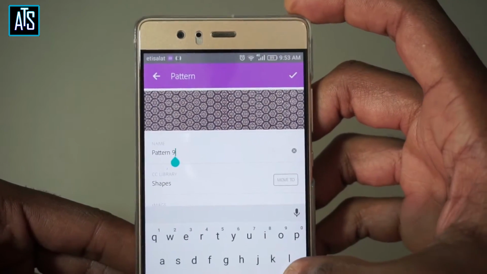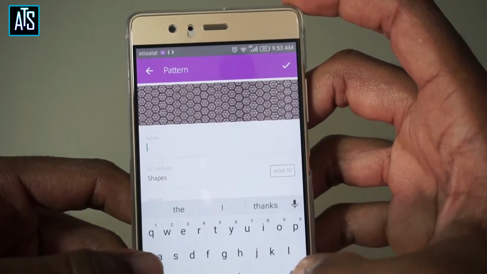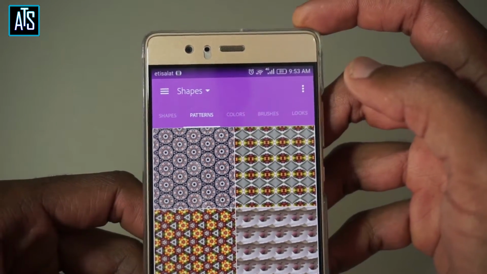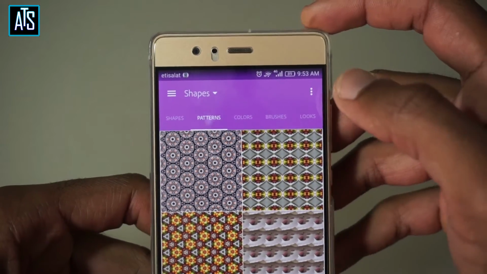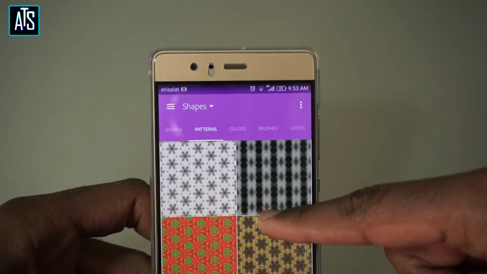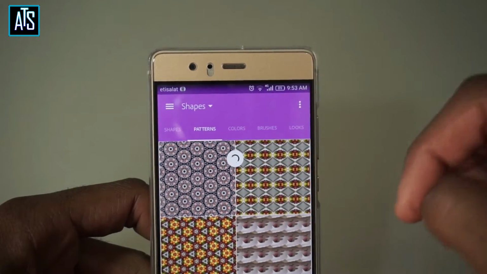Go ahead and save the pattern. Just label it pod and save. Okay, so that's patterns for you. You see all the different types of patterns I've made already. It's pretty nice.